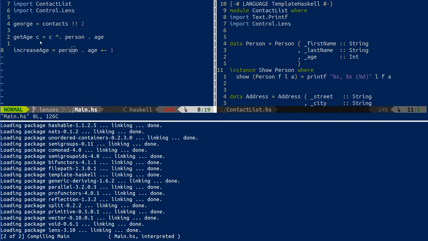So getAge, pretty much the same. getAge takes a contact, and we have this combinator that's associated with lenses. And this caret dot is the infix version of view, which, coming from Java, you think of as a getter. So this is c.get, and then person.age, this is actually the composition of two lenses.